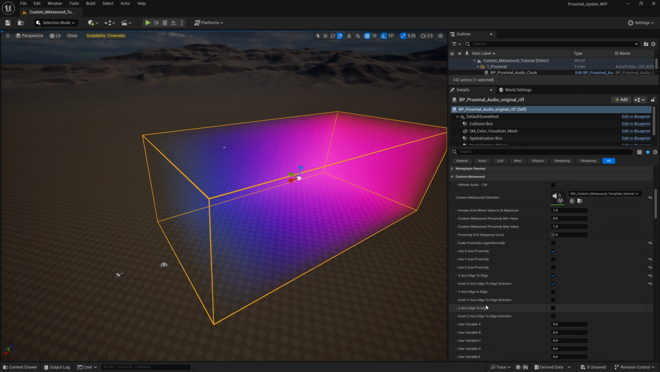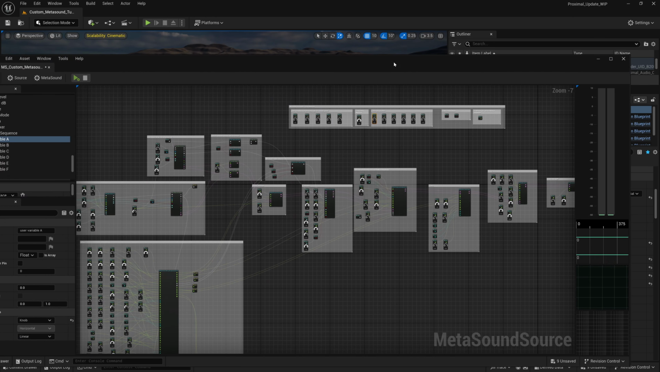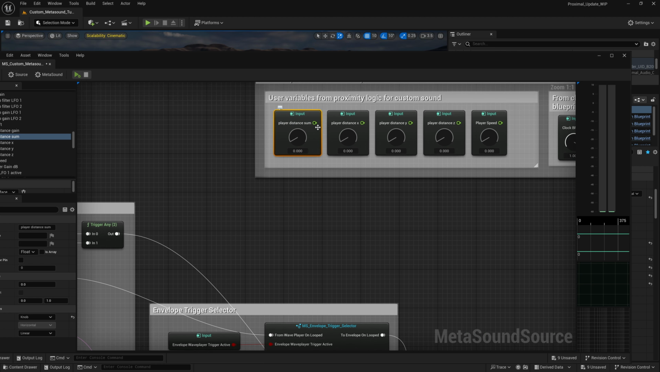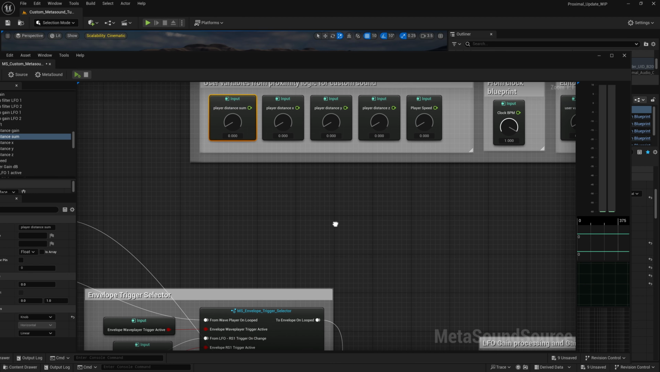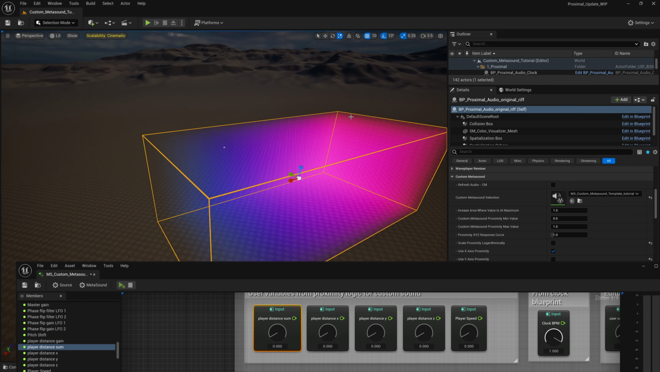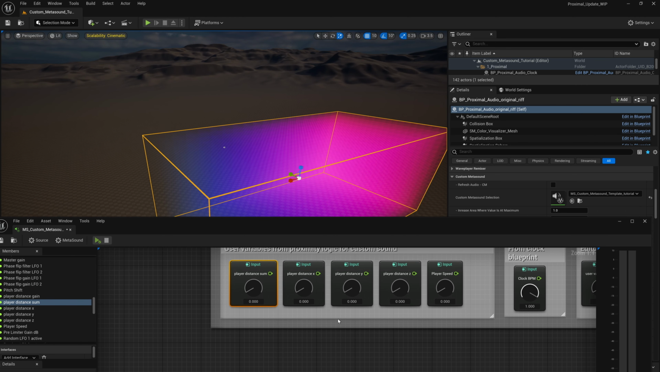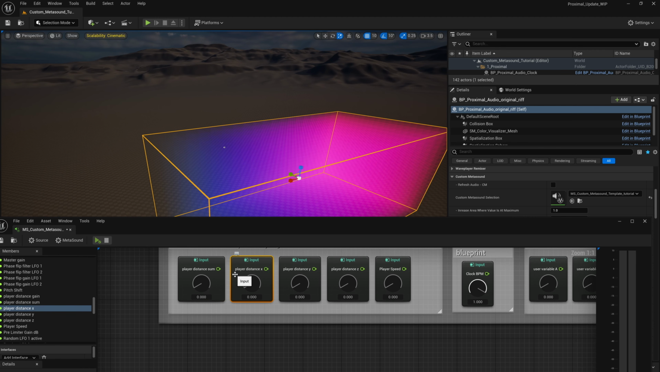So this variable that it outputs in the MetaSound template is this one here, player distance sum. So when you've got that connected to something in your graph, then the proximity based on this visualizer is going to affect that variable. But we've also got player distance x, y and z.